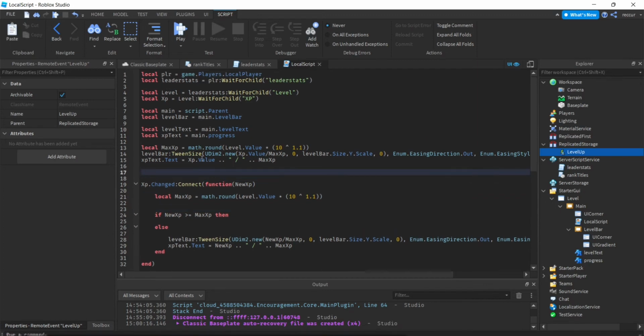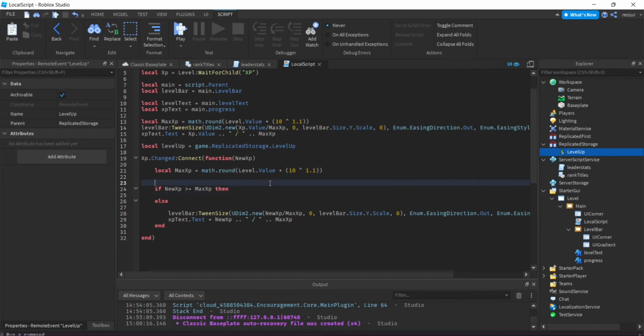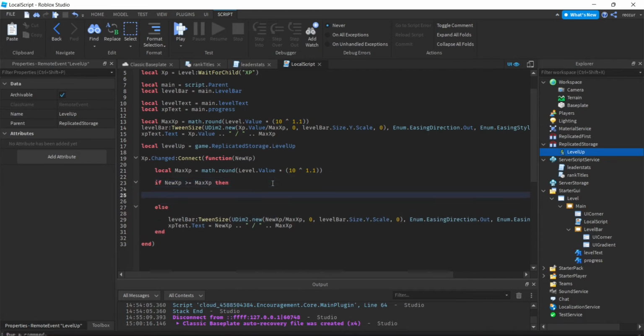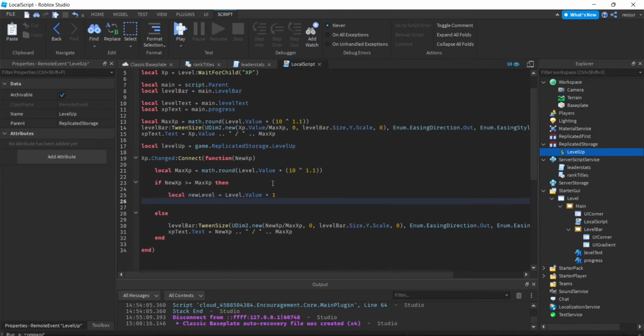So let's actually make a variable for this. Local levelUp equals game.ReplicatedStorage.LevelUp. And I'm going to fire this client. Oh, sorry, this is here. Okay, so local newLevel, we're going to make a variable for the next level that the player is going to level up to, equals level.Value plus 1. So that's the new level.